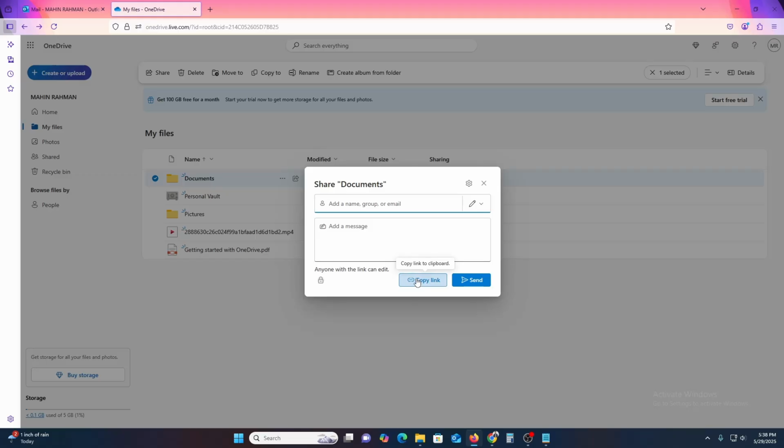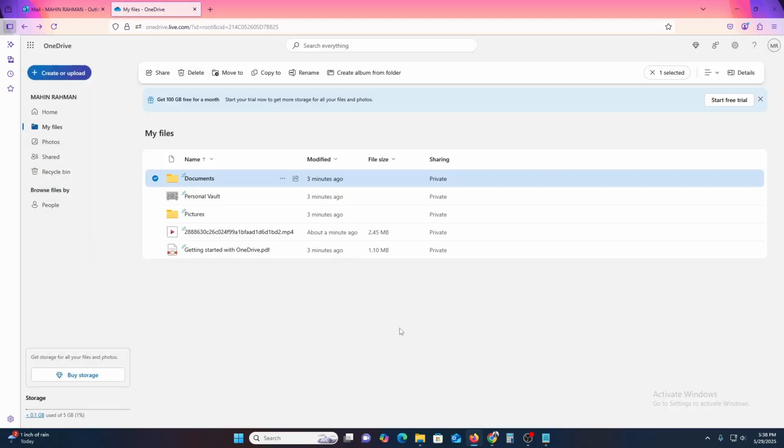Just click on copy link and then you can share this link with anyone you want. Others can upload but cannot see what is inside. Super useful for collecting resumes, assignments or project files with this one.